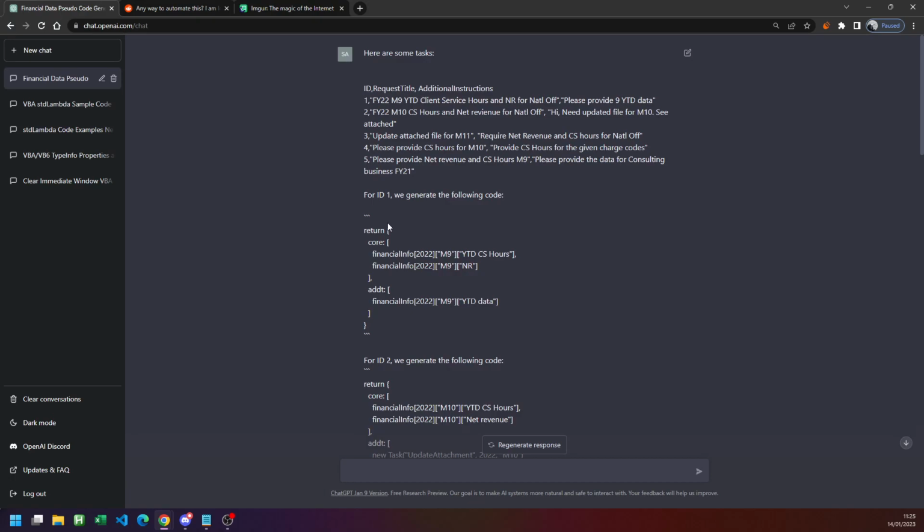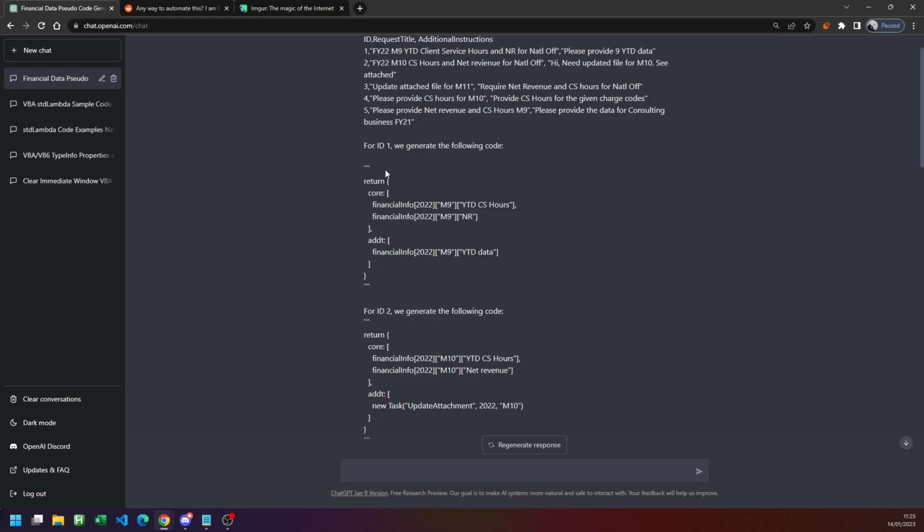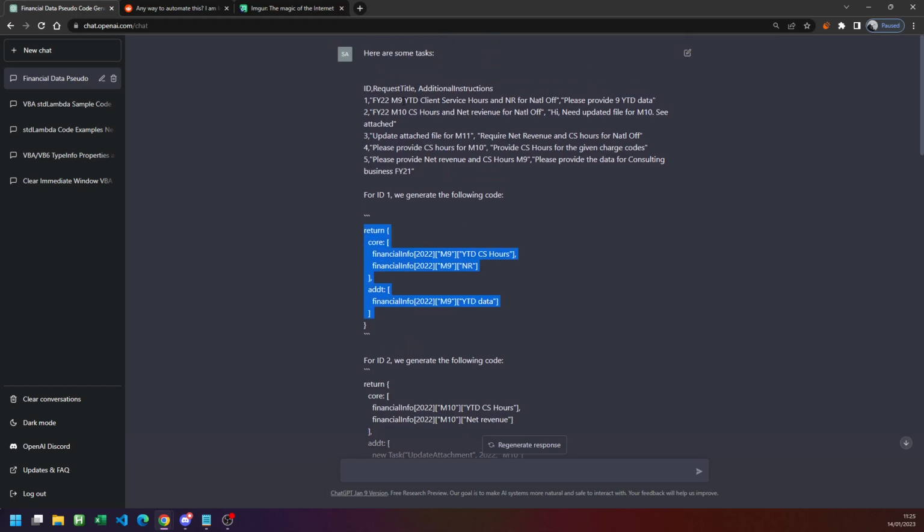So I got all that information. I typed this out manually, added this ID field here, and I'm saying to ChatGPT, hey, here are some tasks. For ID 1, we generate the following code. Bear in mind I didn't really know what I was doing. I don't really know the terminology, and at the time I didn't realise that NR probably means net revenue.